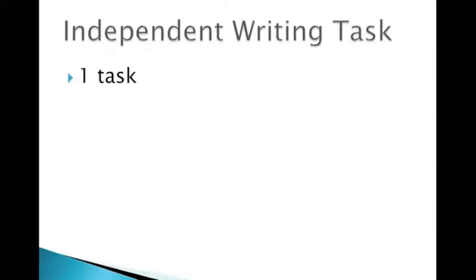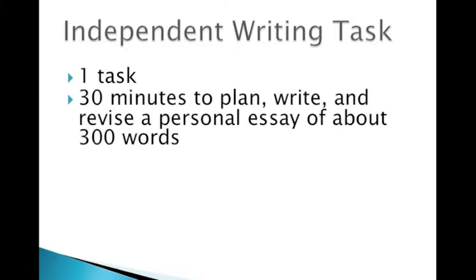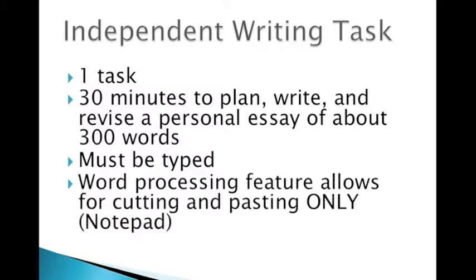So, if you recall, the independent writing task on both the TOEIC and TOEFL involves 30 minutes to plan, write, and revise a personal essay of about 300 words. It must be typed, and the word processing program that you'll be using is essentially similar to the Notepad feature in Microsoft Windows.